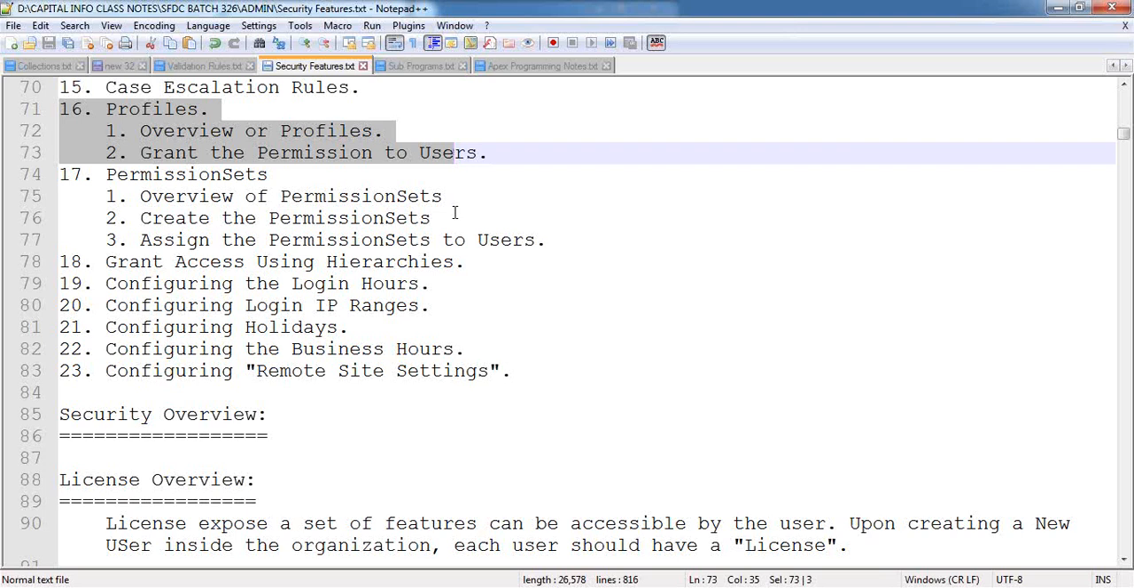and how we can create our own custom profiles, how to assign these custom profiles to the users, and how we can grant the permissions with the help of profiles. We'll see practically today, each and every feature one by one.